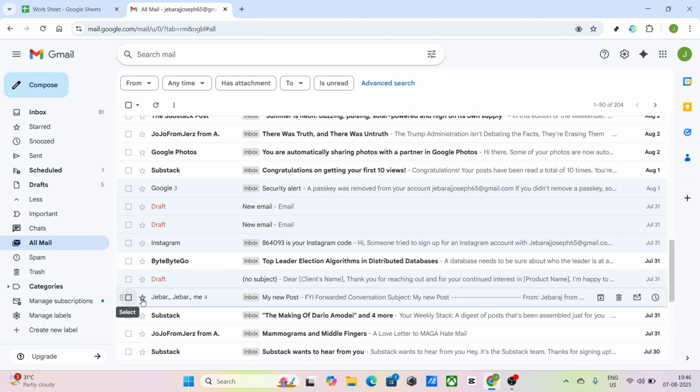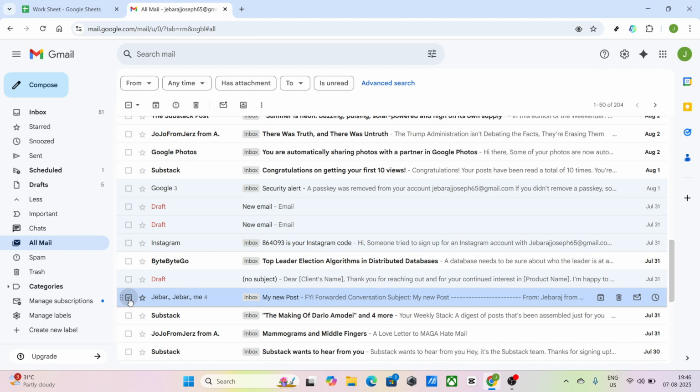Once you've found the email you're looking for, you'll see a small checkbox next to it. Check this box to select the email. If you've got multiple emails you want to move at once, you can select several checkboxes. This multi-select feature is efficient and can save you from repeating the same process over and over for each email.